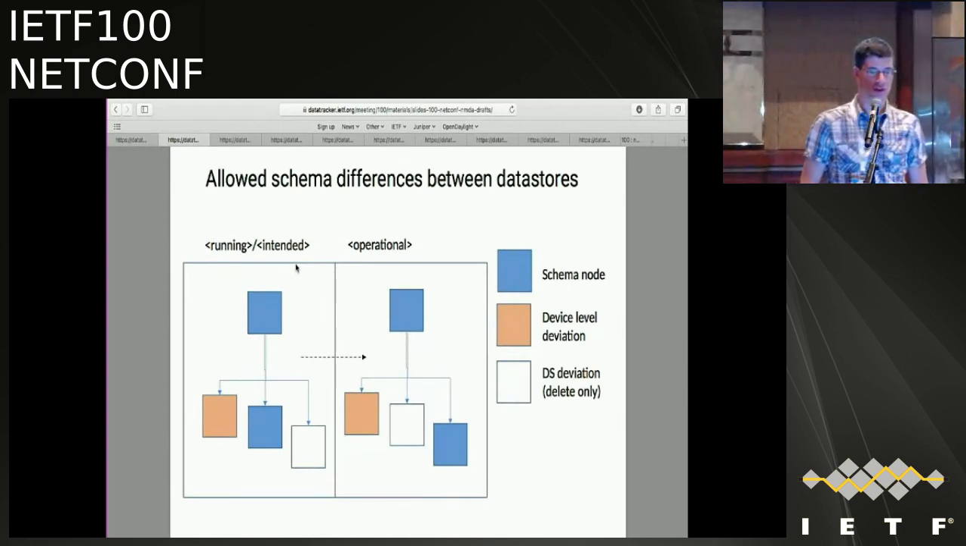So what I'm trying to do is show you the schema between the data stores here. On the left, you have the conventional data stores: running, intended, candidate, and startup. And on the right, you have operational. And the blue boxes represent the regular schema nodes that are represented by the YANG modules. And then in orange, I've done a device level or server level deviation. So that'd be a normal deviation where you're modifying the type, or you're adding properties, or adding values into the value space. And those deviations apply everywhere. So that's the requirement of NMDA.